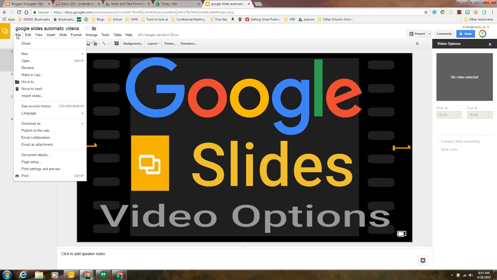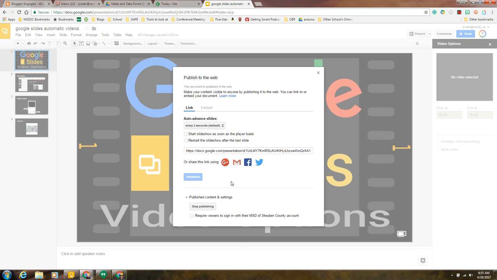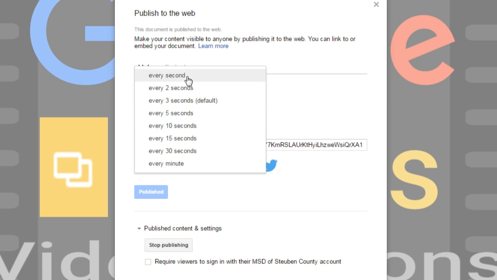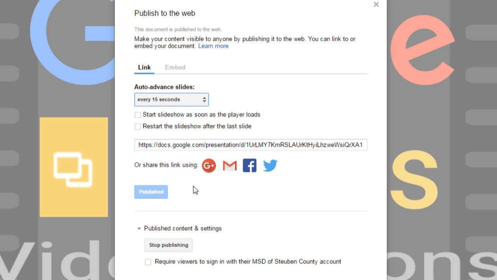So to make this fully automated, I'm going to go to File, Publish to the Web, and you have some Auto Advanced Slides options here. And you can see that you have every second, 2 seconds, 3 seconds, 5 seconds, and so on. They don't have specifics, but you can make this adjustment. Remember, my longest video was 16 seconds, so it falls in there, and then there's going to be this long gap if I choose 30. So that's not going to work very well. I'm going to go ahead and choose 15, and I'll show you why in a little bit. I'm going to select Start Slideshow as soon as the player loads, and I'm going to restart the slideshow after the last slide because I want this slides presentation to loop. I want it to be on a display.